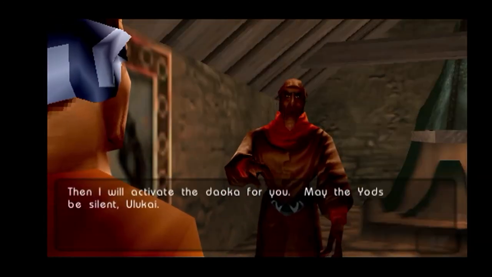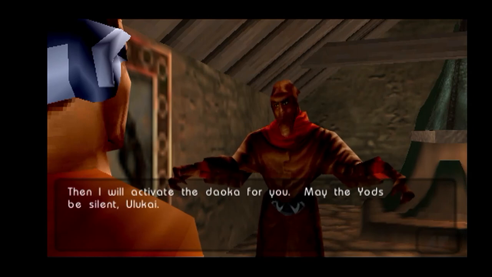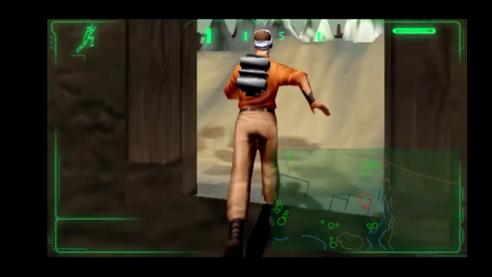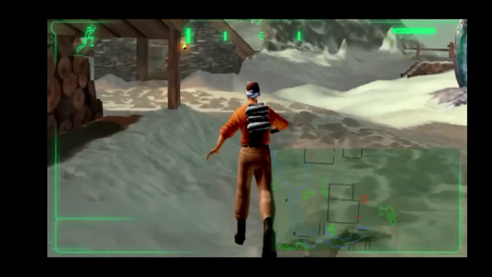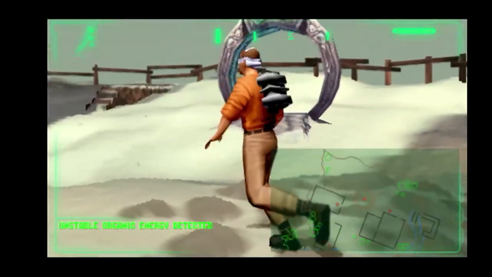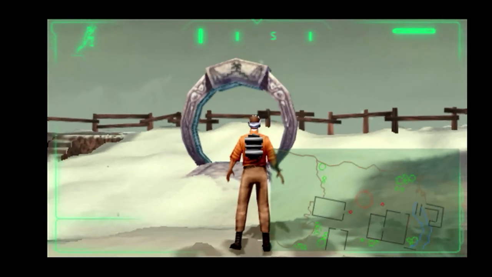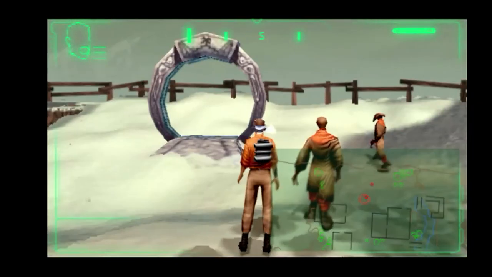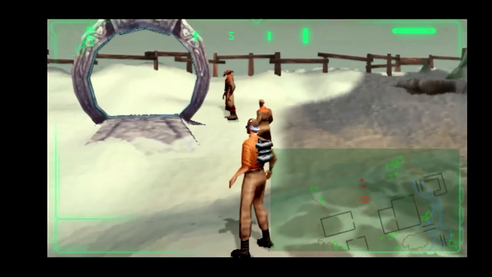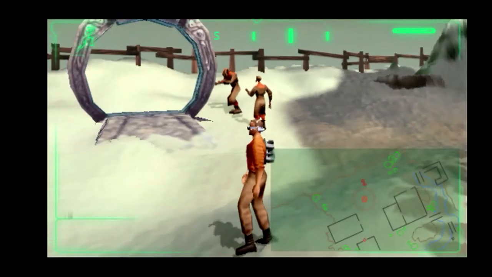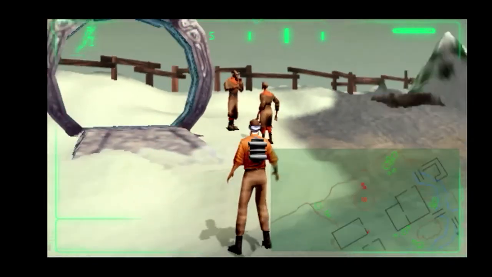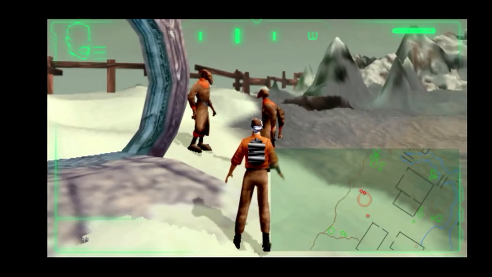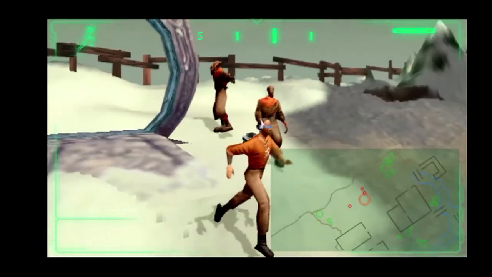Then I will activate the Dalga for you. May the Yods be silent, Ulukai. Okie dokie. So, here we go. We've done all our tests in Razanar, whatever this place is called, and we're off to Shamazar. See you later, Yarn. I'm off. What if you start talking to your dad right now? So help me. He's starting the Oka for me. He doesn't want to talk to you. No, leave him alone. Go away. Seriously? Thank you.